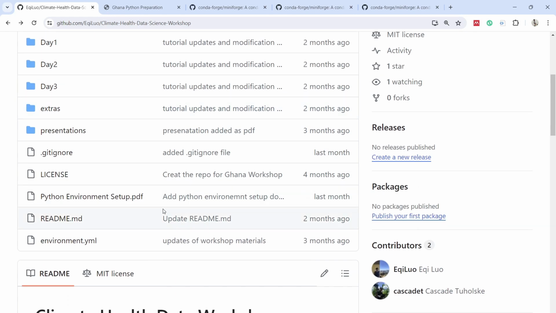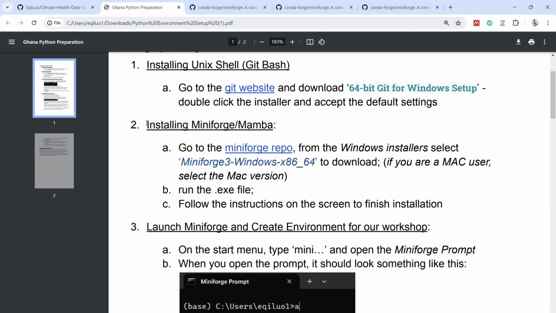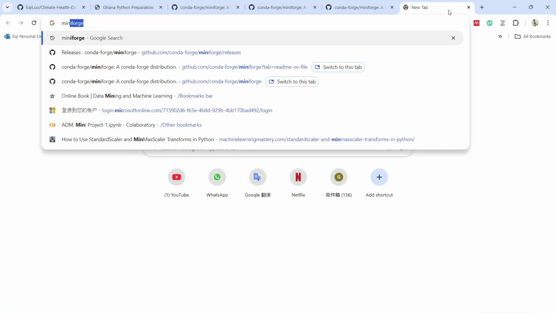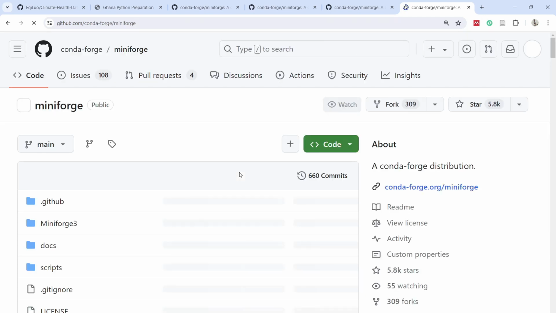So if you go to our repo, you can see that there is a PDF file called Python environment setup. You can download this PDF file and open it. And then in the second section, installing Miniforge/Mamba, there is a link to the Miniforge repo. But what you can also do is just go to Google and type Miniforge. And probably the first result will take you to the official GitHub repo.